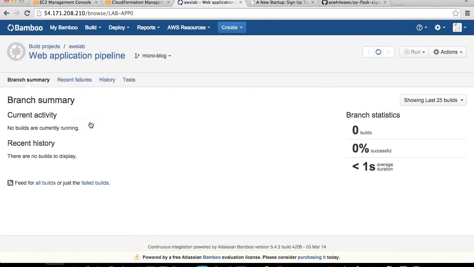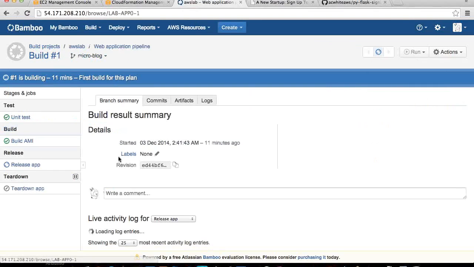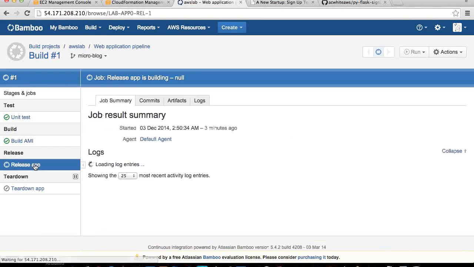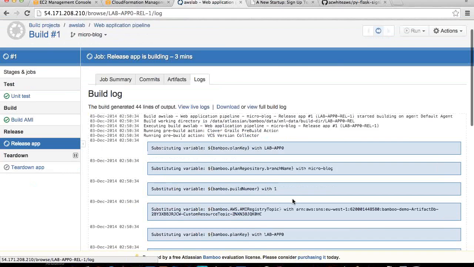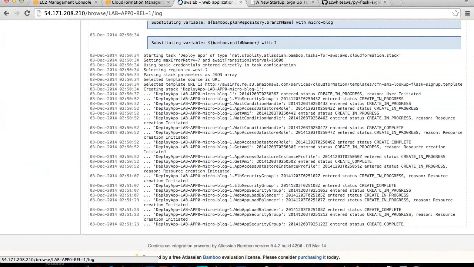And if I go and click on that, I should be able to see a build running. And it looks like the build is still running. So let's just have a look at it. It's passed a unit test. That's good. It's built the AMI, and it's now releasing the application. So if we were to click on the release application stage and go to logs, we can see exactly what's happening here. We can see that a CloudFormation template is being used to deploy the application stack.